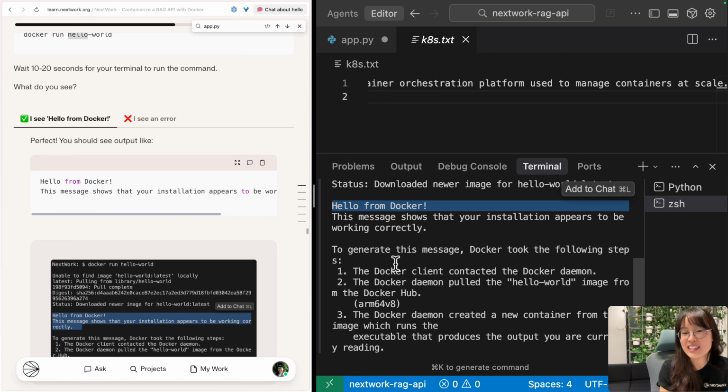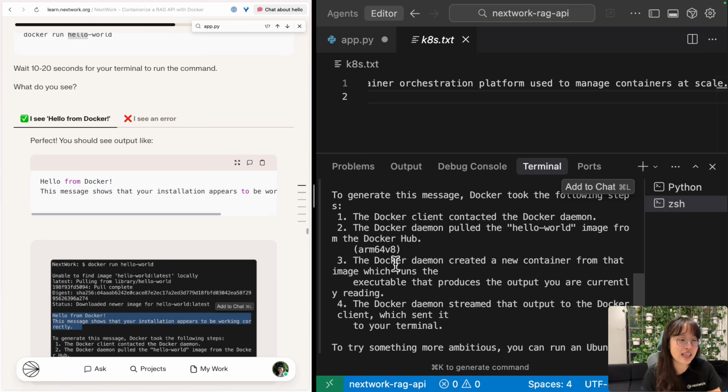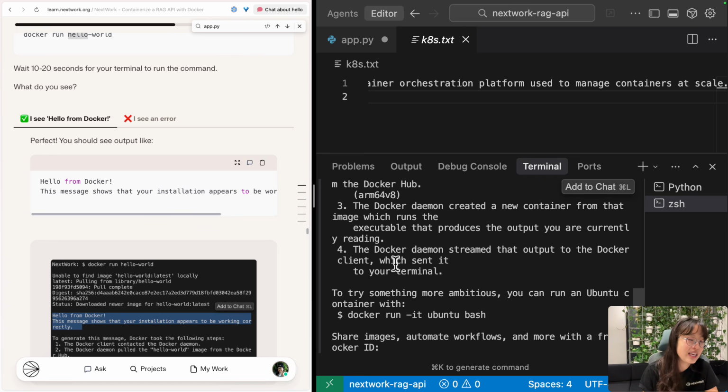The Docker client contacted the Docker daemon. The Docker daemon pulled the hello world image from the Docker Hub. The Docker daemon created a new container from that image, which runs the executable that produces the output you're currently reading. The Docker daemon also streamed that output to the Docker client, which sent it to your terminal.